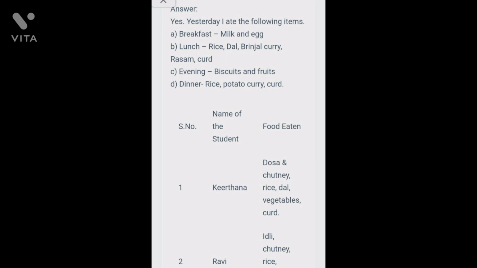What did you eat yesterday? We have to list down what we ate yesterday. So make a list. Also discuss with your friends and collect the information about what food they have eaten yesterday. Just have a discussion with a few of your friends, and discuss what they had eaten yesterday.